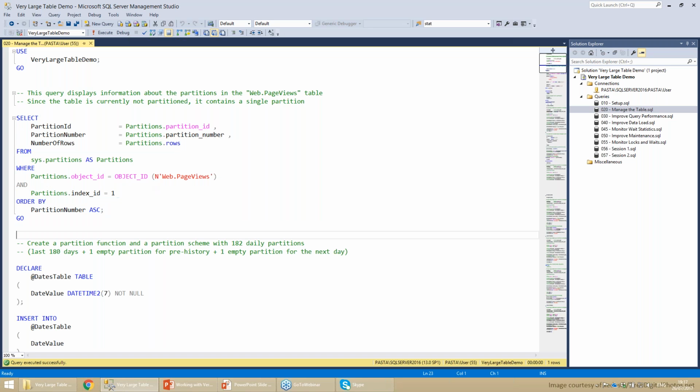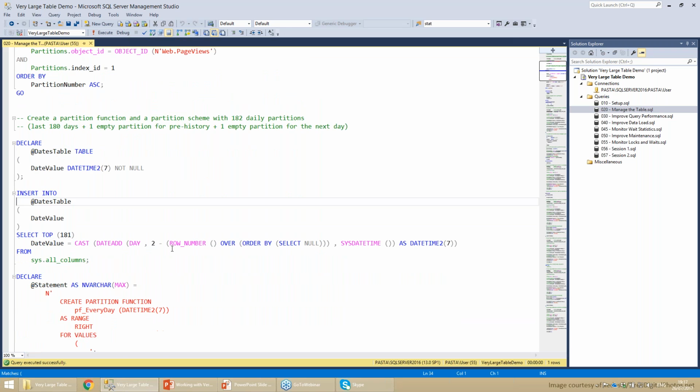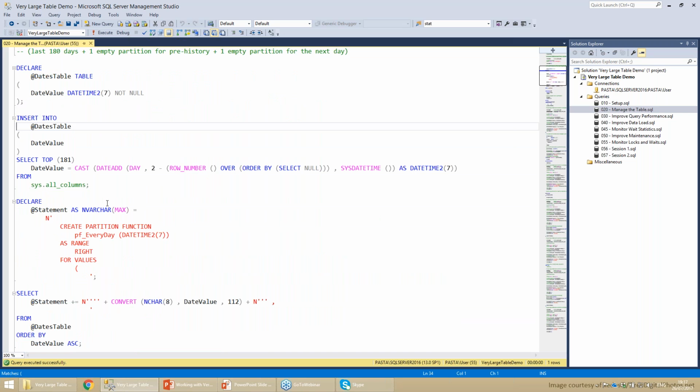And I want to demonstrate how to do this here. So I'm going to take this single partition table, and I want to partition the table based on days. So each day will have its own partition. So first, what I need to do is to create a partition function. And I have a script here that does this dynamically.